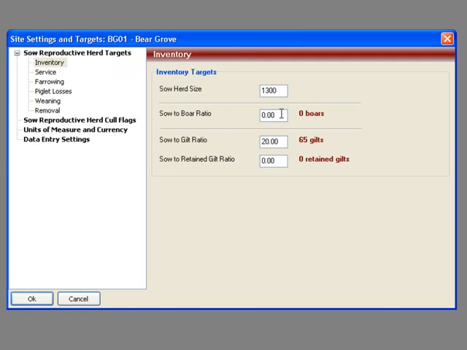The sow-to-boar ratio is the number of sows to one boar. The default value is 0. The sow-to-gilt ratio is the number of sows to one gilt. The default value is 20 sows per one gilt. The sow-to-retained gilt ratio is the number of sows per retained gilt. This default value is 0.